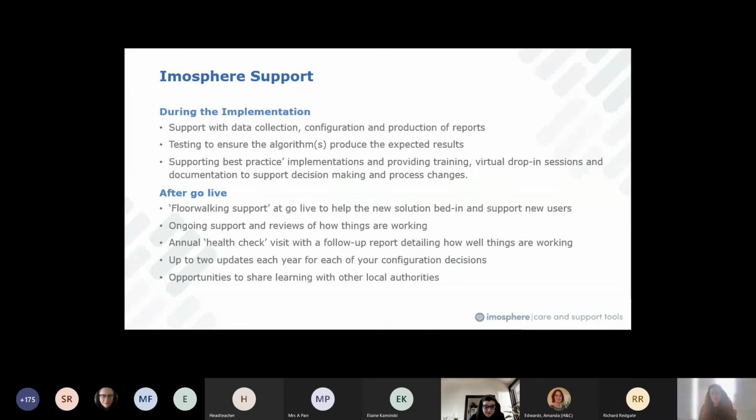We'll be testing to make sure that things are working as expected. And we'll be trying to support the best practice implementations, providing training and virtual drop-in sessions for the key workers to make sure they're doing everything that they can with those, and supporting with some documentation alongside all of this. So that's during the implementation.